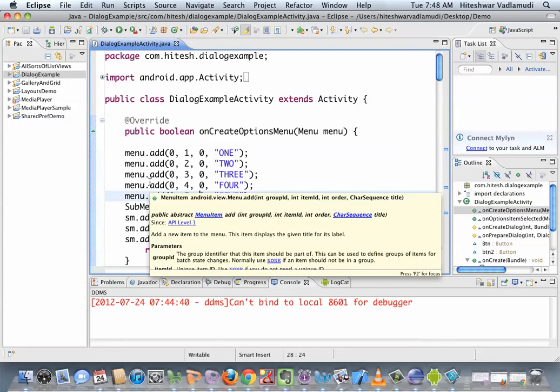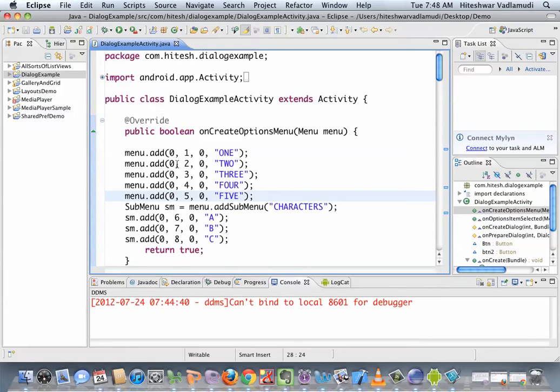For example, there may be say 15 to 20 activities in which you want to have the same menu, right? You don't want to copy all of this again and again. Instead, you want to create the menu as an XML file.